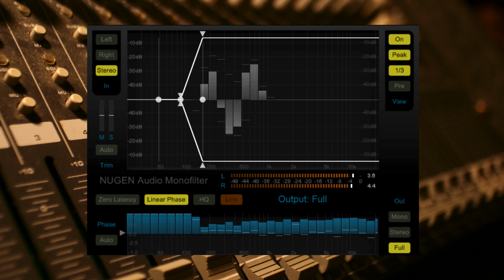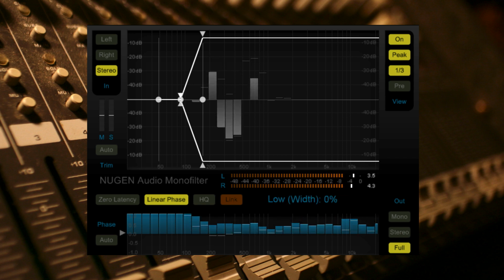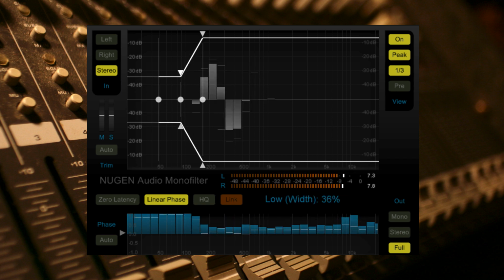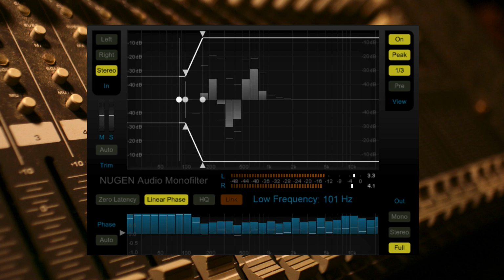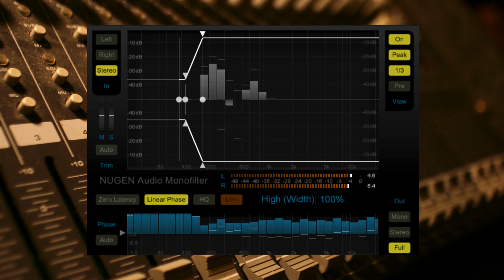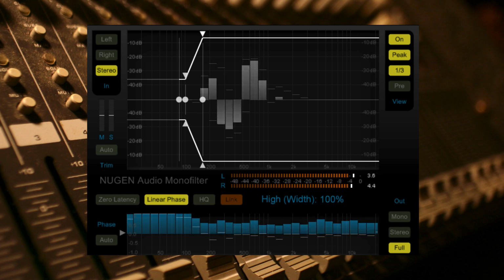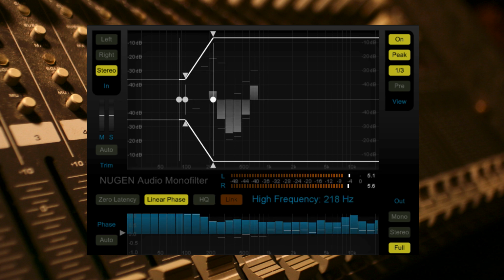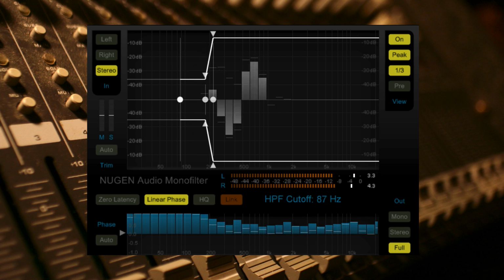In addition, to keep the mix tidy, we can use the high-pass filter. This completely removes unwanted sub-frequencies, which can cause a rumbling effect and maintains the punchiness of the bass. In this instance, I'm going to maintain the full stereo image from 200 Hz and above.